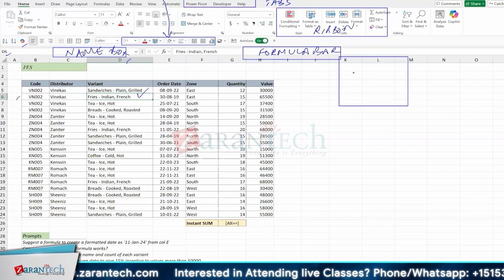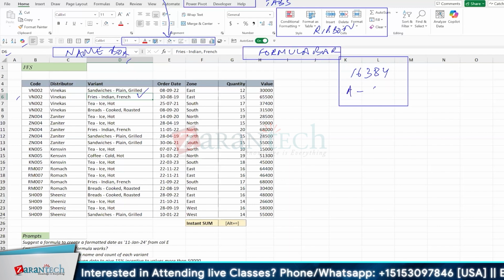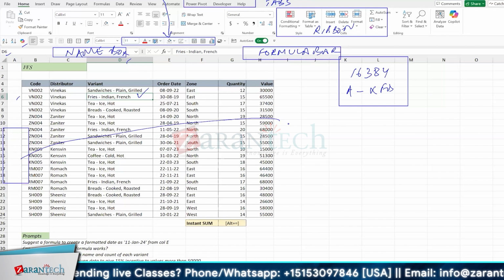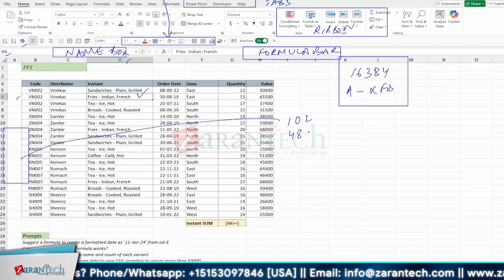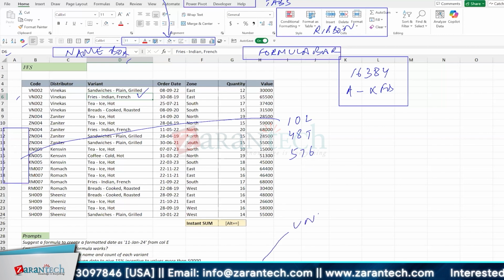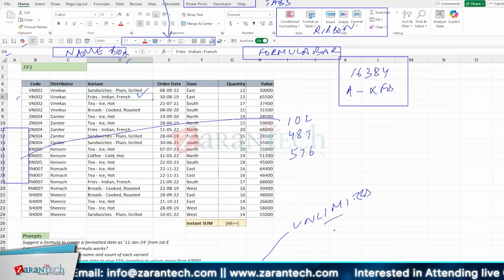Number of columns, 16,384 per sheet, starting from A to XFD, the last column. And number of rows are about 10,48,576 in total per sheet. Number of sheets, unlimited. We've got unlimited sheets available there. And the sheet tab name length is up to 31 characters long. That's some of the idea about the spreadsheet that we have.